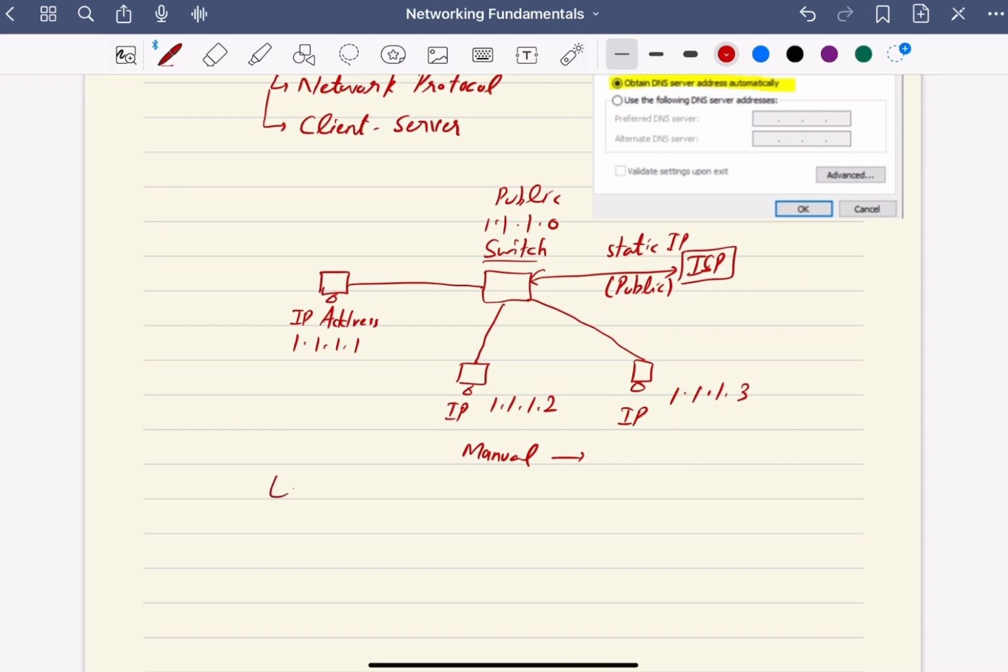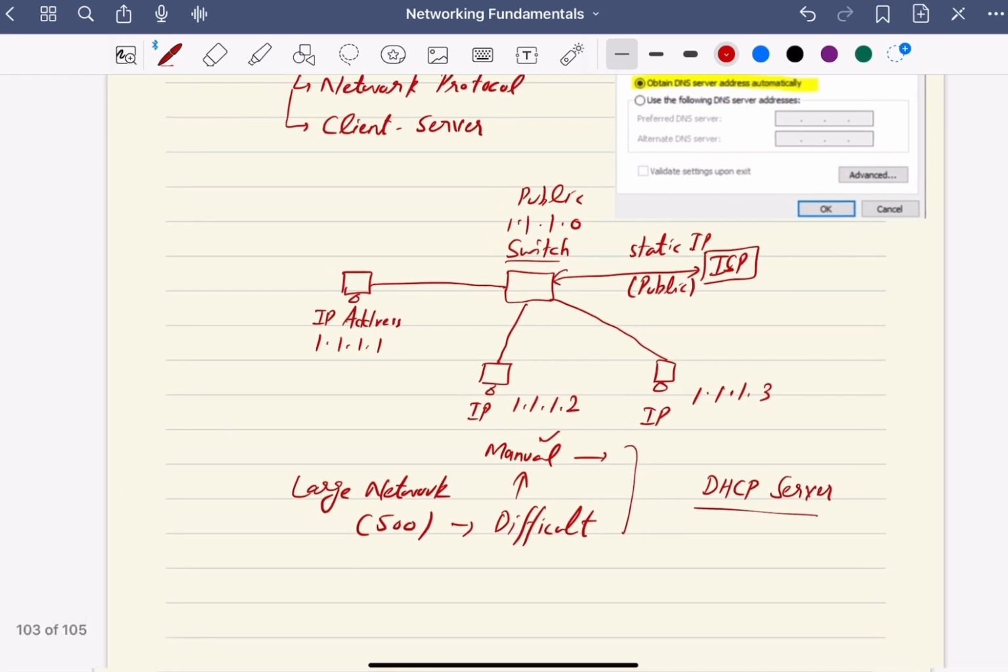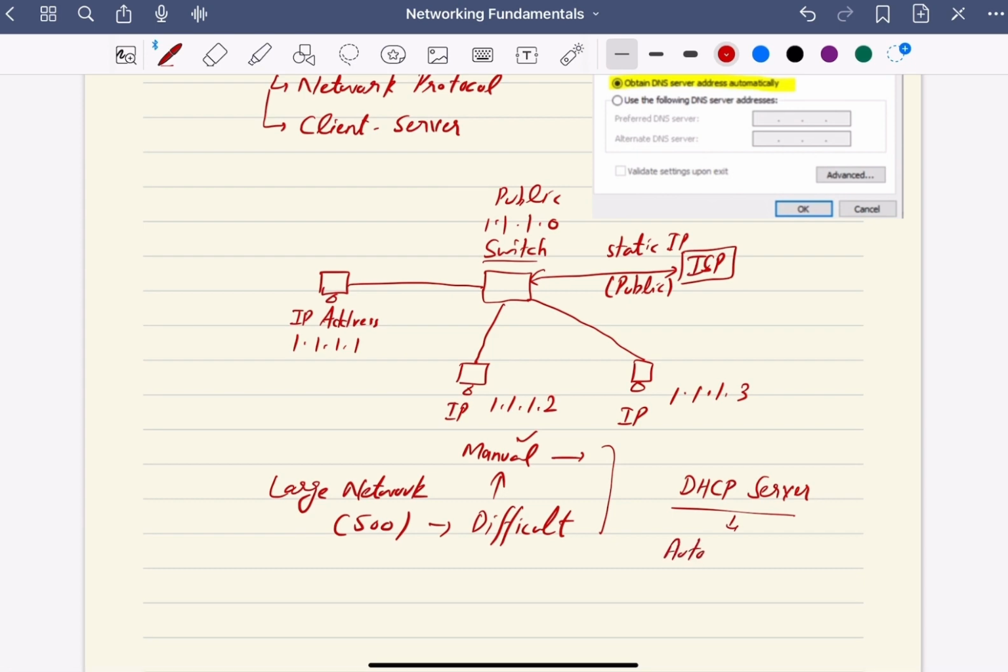Second option is, let's say I have a large network. If I have a large network having, for example, 500 computers, it would be very difficult to do the manual IP addressing. It's going to be very, very difficult. And of course, there can be some mistakes and some issues as well. An administrator will get a lot of work. So rather than assigning manual IP addressing, we use a DHCP server, Dynamic Host Configuration Protocol. What it does, it basically automatically assigns the IP addresses.